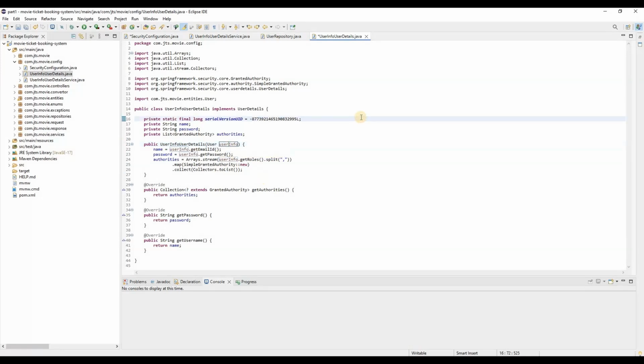User info is fine, so this is done now. What we're doing here is that in the constructor we pass this user information, and from it we fetch the email ID, password and the authorities. Based on this we are returning those details: the authorities, username and the password.